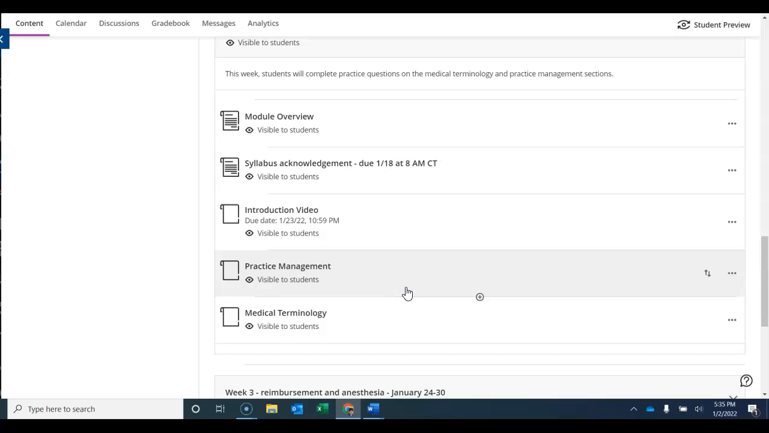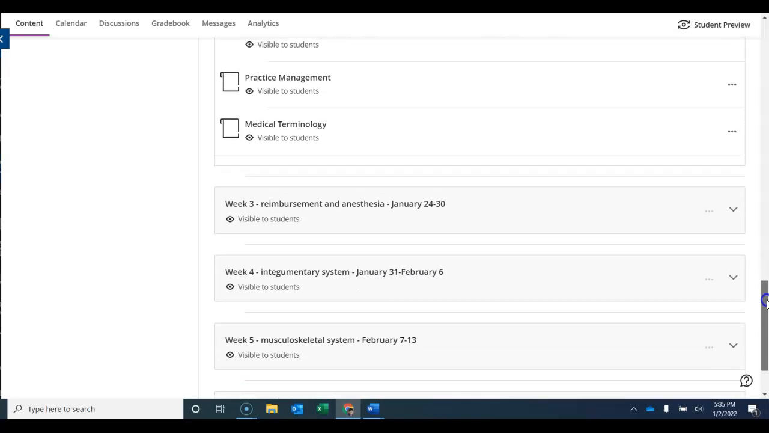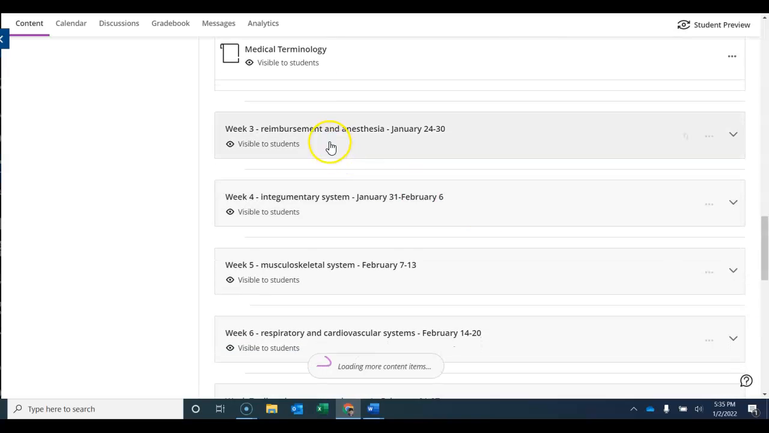In your assignments, you will see the section of the CPC exam. There's going to be a section on medical terminology, a section on practice management, then we get into reimbursement, and then we start our first section of the CPT book. So you'll see our topic is the section of the CPT book that we're going to cover. It covers the CPT and ICD-10 codes.